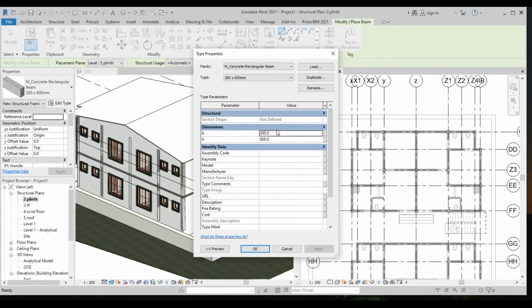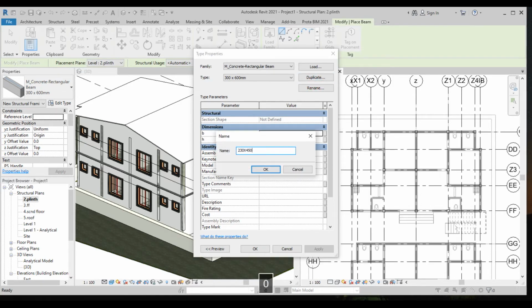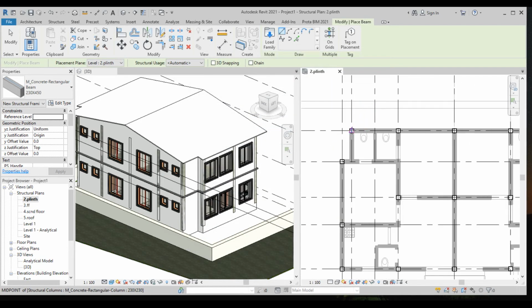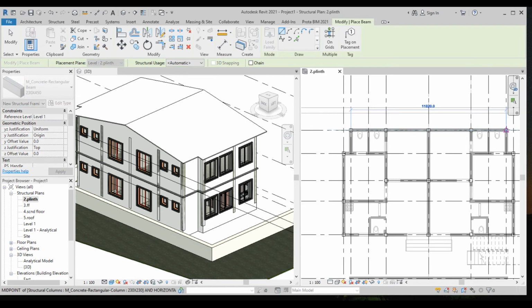Let's assume it's a beam of, no, let me duplicate. I'll call it, let's say, a beam of 230 by 450. Click on OK. 230 by 450. Click on OK. I'll click on apply. So just come from here to this part only.